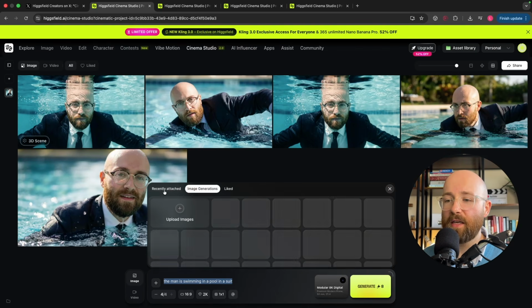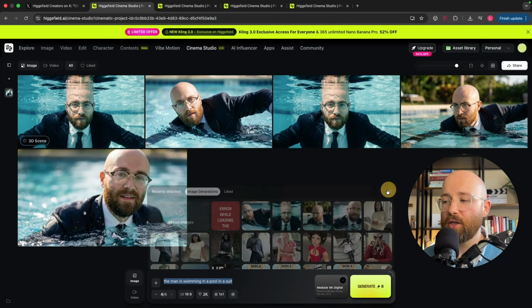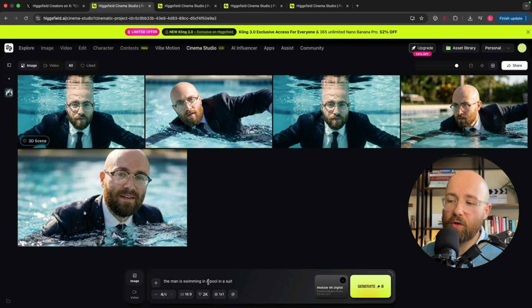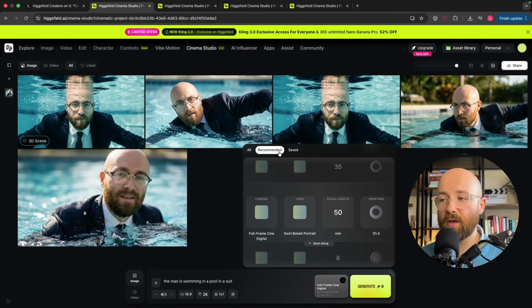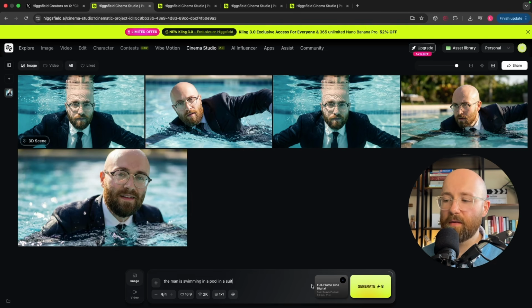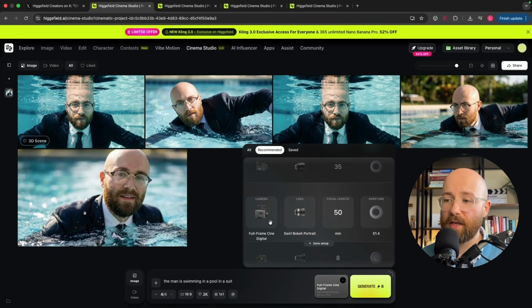Now, once you've added these, you can then choose what the prompt is going to be, but also what the camera is going to be. Don't worry if you know nothing about cameras. I know nothing about cameras, but the best way to leverage this is to just flick through, try different ones, and try that out yourself, or click on recommended, and you'll get a recommended one based on what you've input. Here you can see it says full frame digital camera, swirl lens, 50mm, f1.4. I recognised those before, so that's fine.